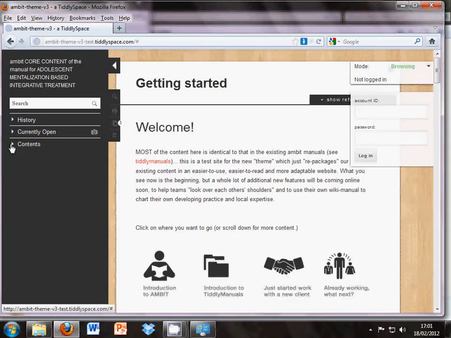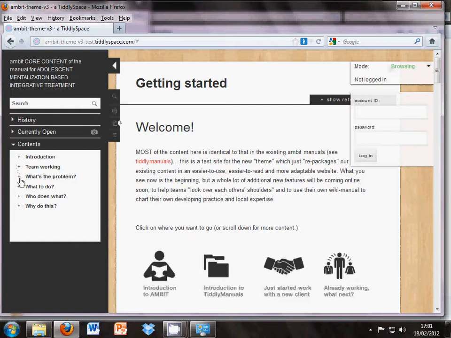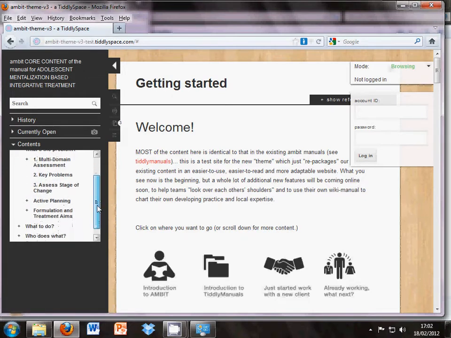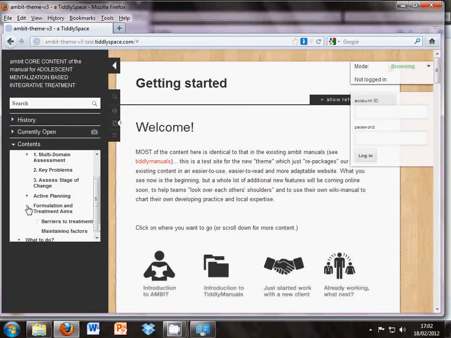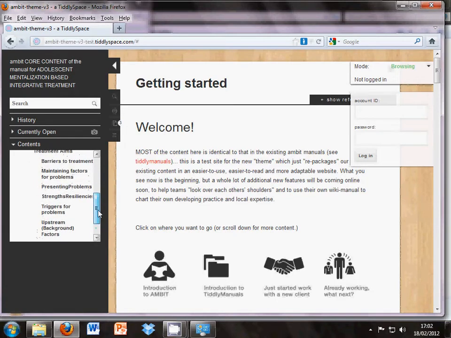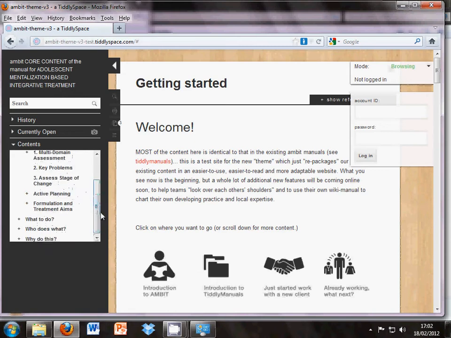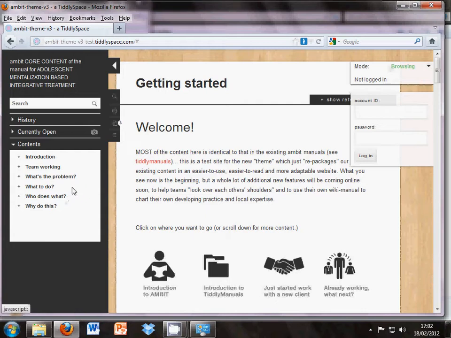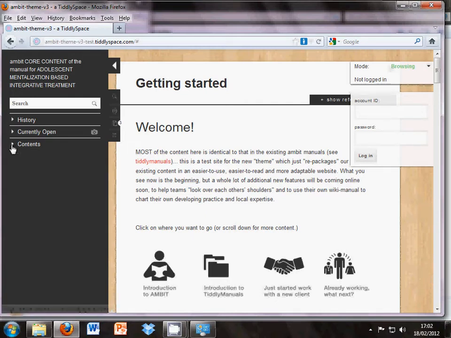There's a contents panel. I can click on a plus sign and that shows me the sub-contents in material. All right, so there's lots and lots of material. A lot of it will not be relevant for a particular person at a particular time, but there's plenty of ways to browse this through.